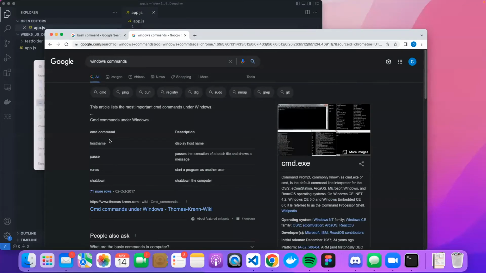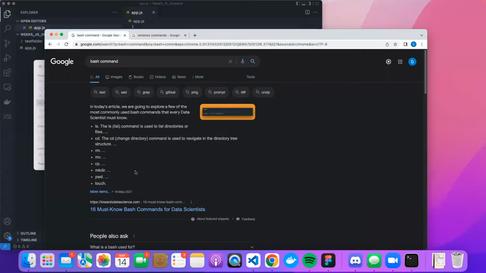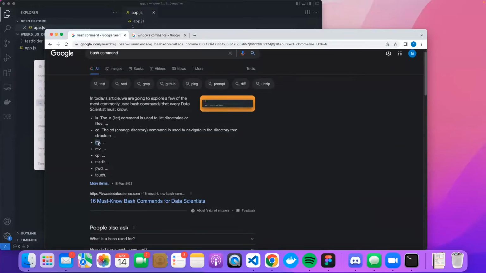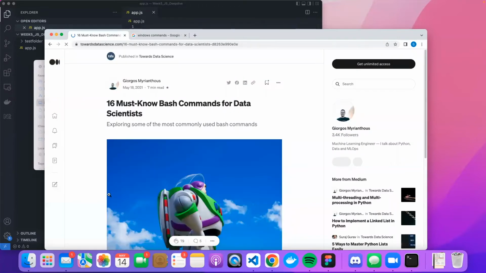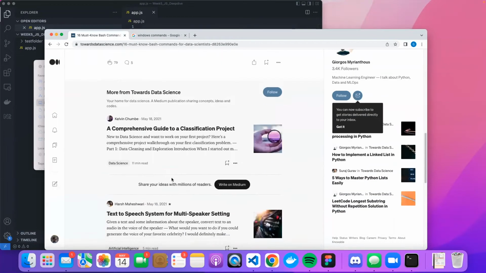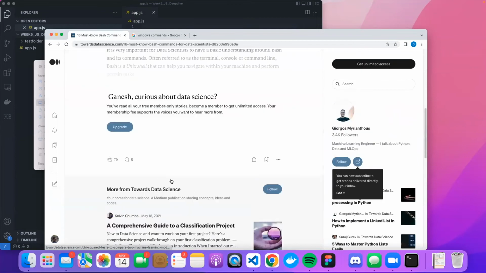So if you are using Windows, go and learn about Windows commands. There are super good commands that you can do. At least if you could know these 16 or 17 important commands.